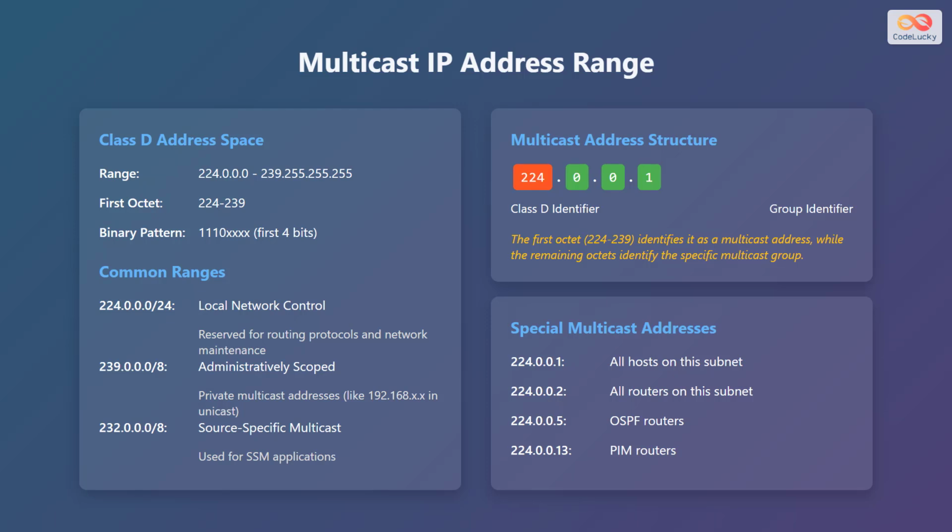224.0.0.1, which sends to all hosts on the subnet, 224.0.0.2, which sends to all routers on the subnet, 224.0.0.5, which sends to Open Shortest Path First, or OSPF routers, 224.0.0.13, which sends to Protocol-Independent Multicast, or PIM routers. The first octet identifies it as a multicast address, while the remaining octets identify the specific multicast group.